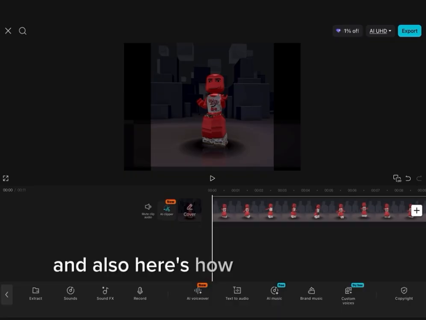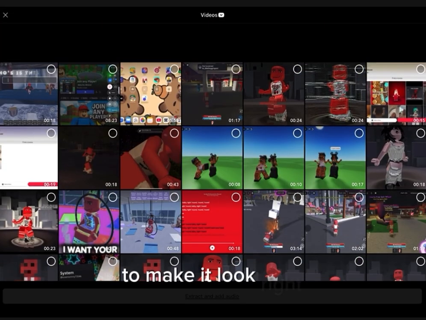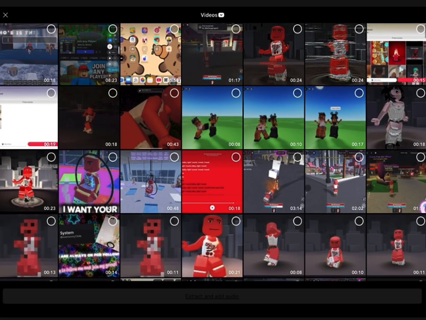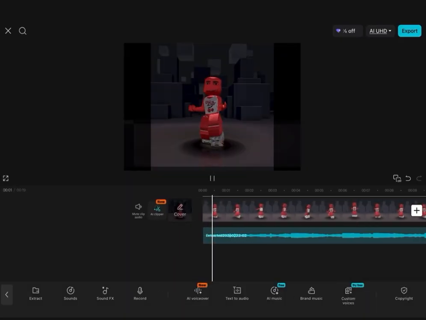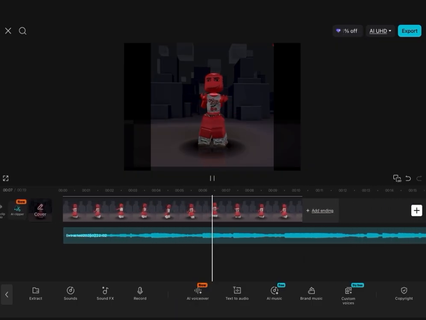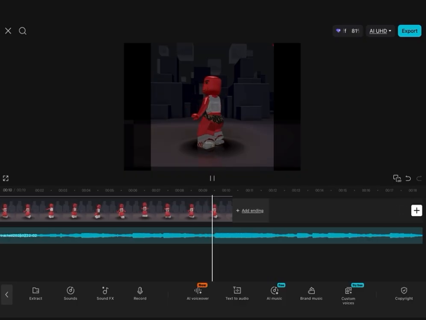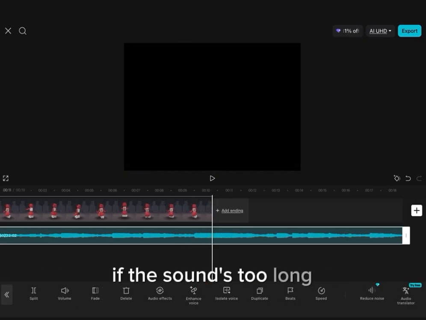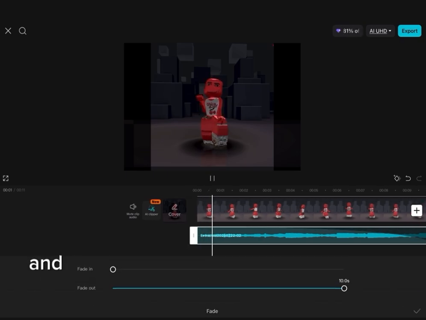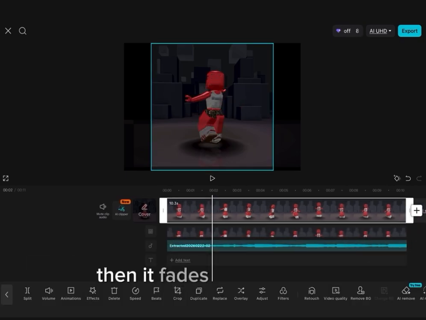And also, here's how I do the actual editing to the video to make it look right. That's how I add the sound. I click on sound and extract, and then I click a video that has a sound to it. And I let that sound play to see which part I'm going to edit. If the sound's too long, then you can always split it and get rid of the other part. And then I always click on it and click on fade. Then it fades out the song.